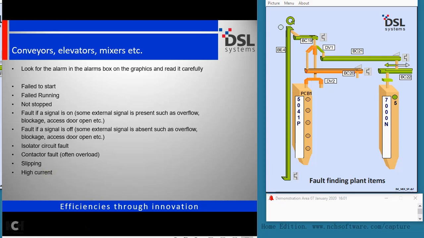And I can show that by setting current high. So what I've done now is I've set the current for BC21 high, and the alarm will tell you what's happened. BC21 blending conveyor high current. The conveyor continues to run, but the items feeding material onto that conveyor have been stopped. If I put the value back again, then the alarm automatically goes and the items that feed material onto BC21 automatically restart.